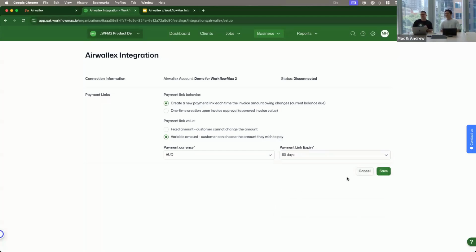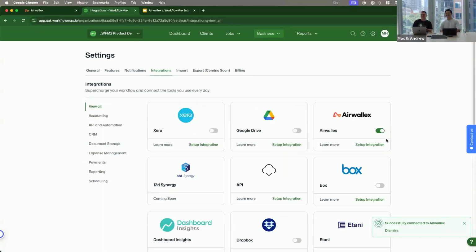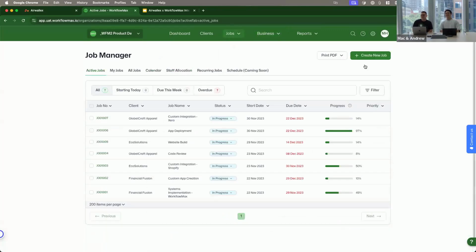Cool. And then that's it in terms of the setup process. Click save. Super quick, super easy. Exactly. Imagine if I didn't spend all that time talking as well. Beautiful, and we can see it's switched on there, ready to go. So how do we actually use it as part of our day-to-day then? Let's go and create a new job.